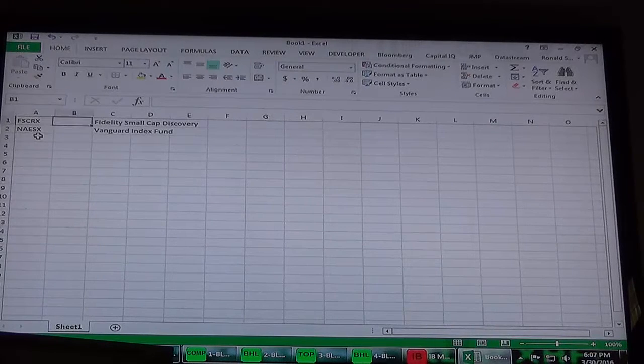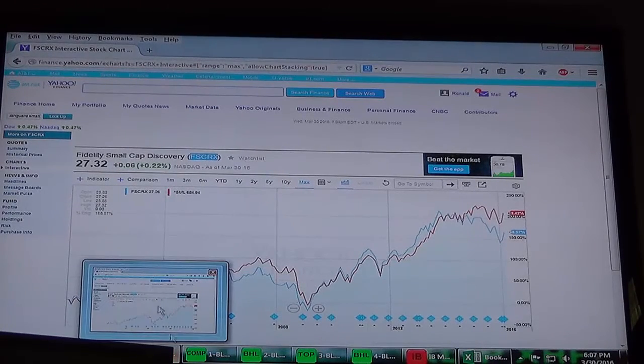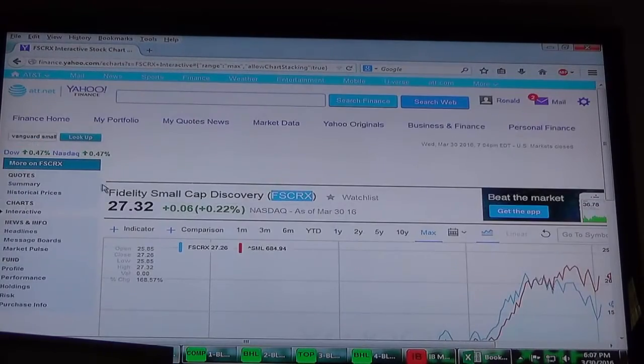FSCRX, those are two funds. Is that the actual name of it? Fidelity Small Cap Discovery. Yeah, so that's good. All right, so what we're going to do is, here's the Fidelity Small Cap Fund. I need historical prices. So I'm going to bring those in.